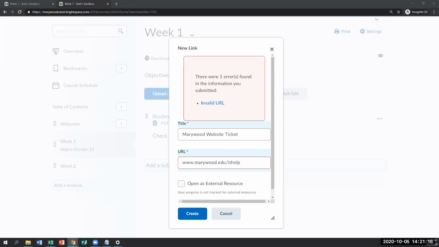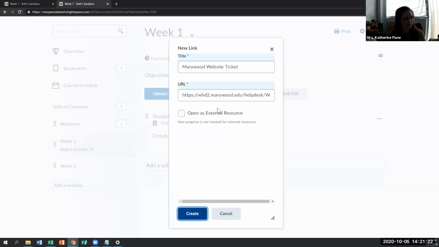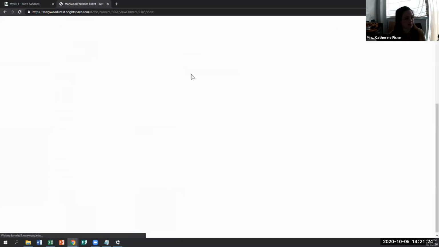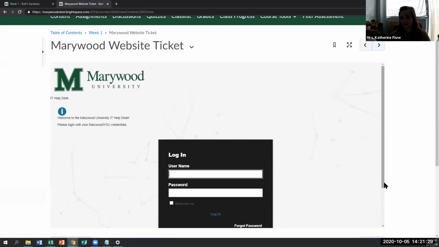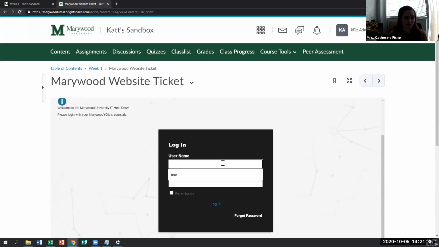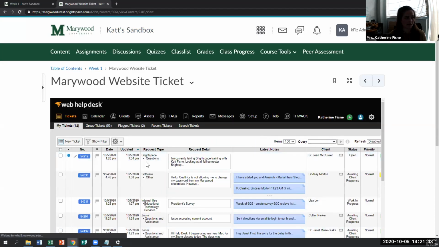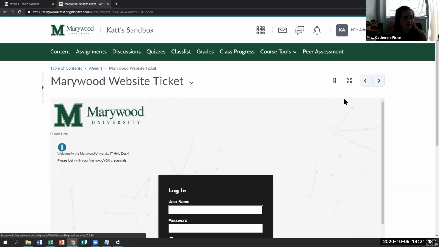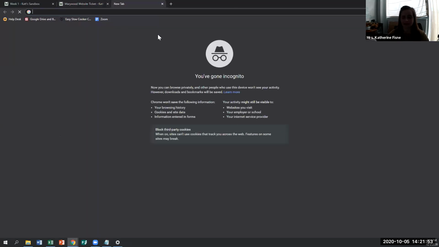No problem. It's just here. So go like this and create. So you can see it actually opens the web page inside the system still. It's still in Brightspace. And here's the website, and I could go ahead and log in just like I was on the web page, and it logs it all in right here, which is kind of cool. If you clicked open as external resource, that's when it would open it in a new page at the top here.